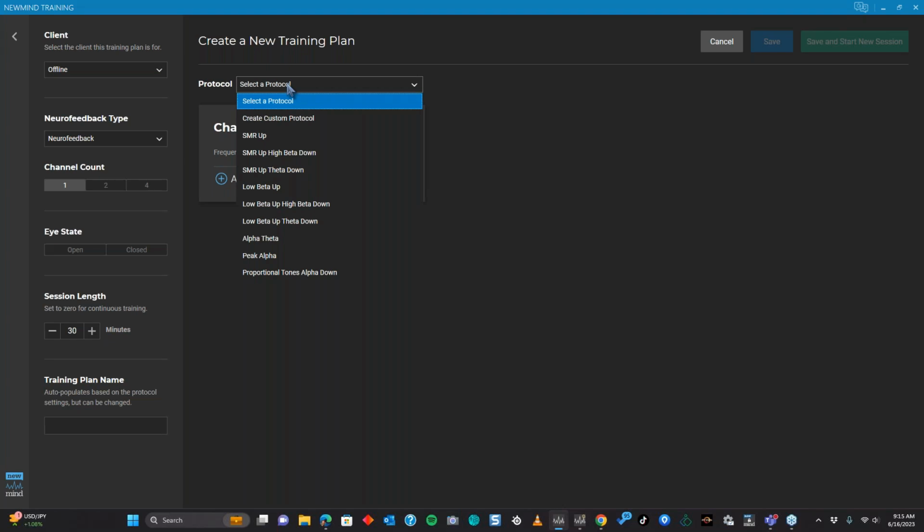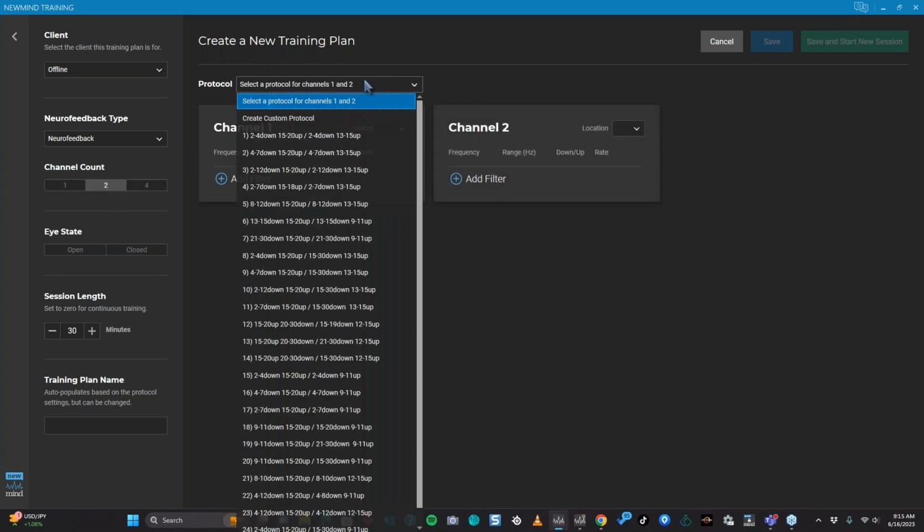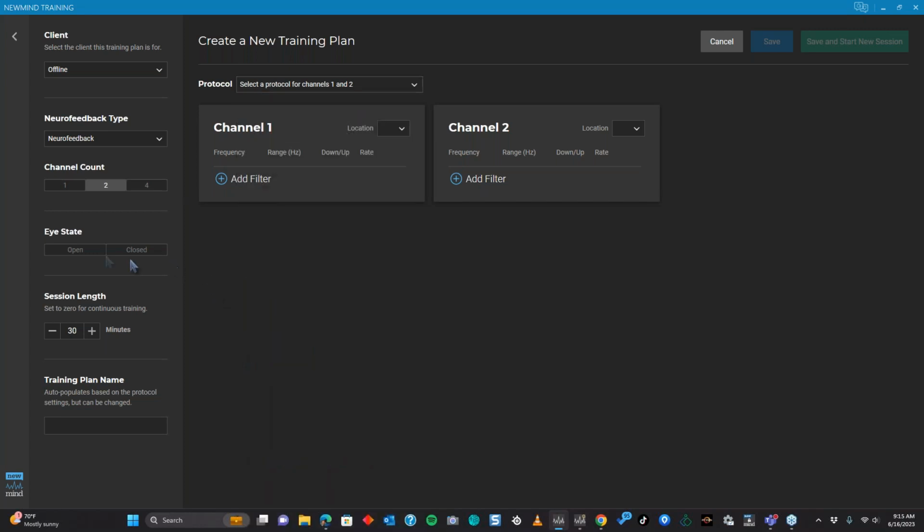So you can do alpha theta for home training. You can do the proportional tones alpha down. You can do the peak alpha, SMR. So anything out of this list, as well as any custom protocol you want to create. And of course, in the 2-channel home training, we have the ability to create a custom protocol if we want to do that, or we can choose any of the 24 recommended protocols that come from a map.